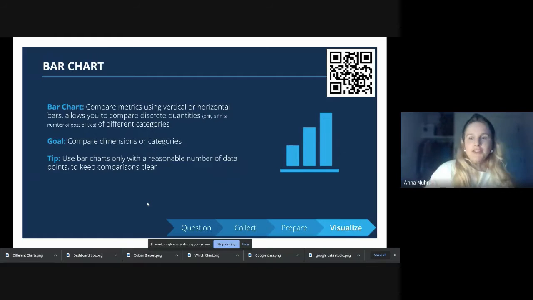So once you're able to figure out what chart it is that I'm trying to use to visualize my data, we're going to talk a little bit about charts. And we're really just going to focus on the basics today. I'm not going to go into too much detail because I think at this point, most of you probably already know and recognize most of these charts.